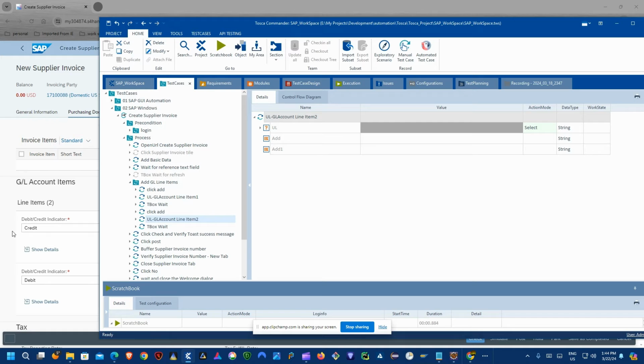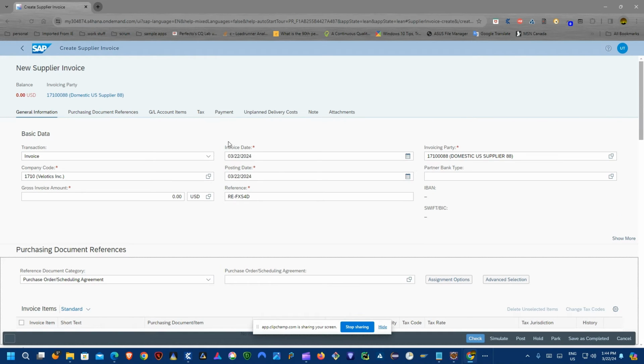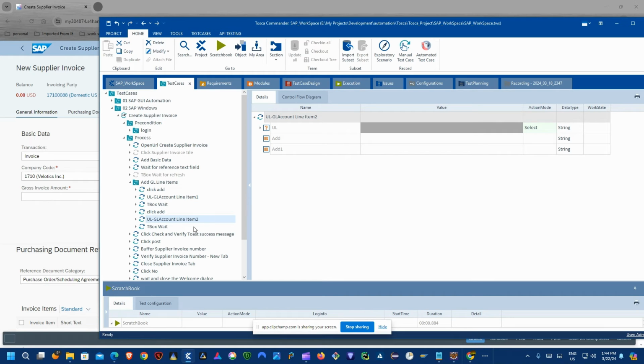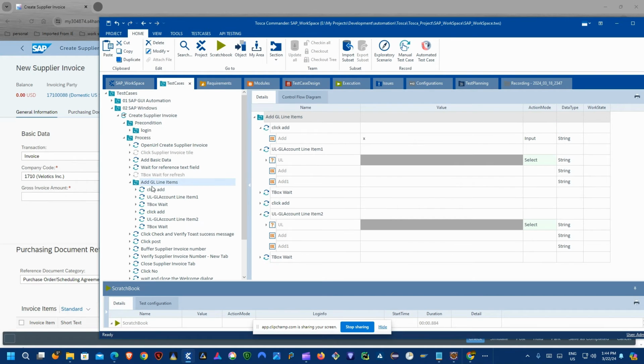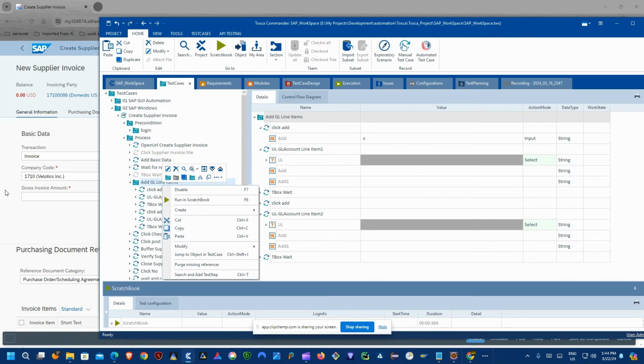So let's try running that. We got all that data there, and let me start right here. The first thing it's going to do is click on the add button, and then add the first line item. Click on the add button again, and then add the row for the second row line items. Okay, let's just try running that.